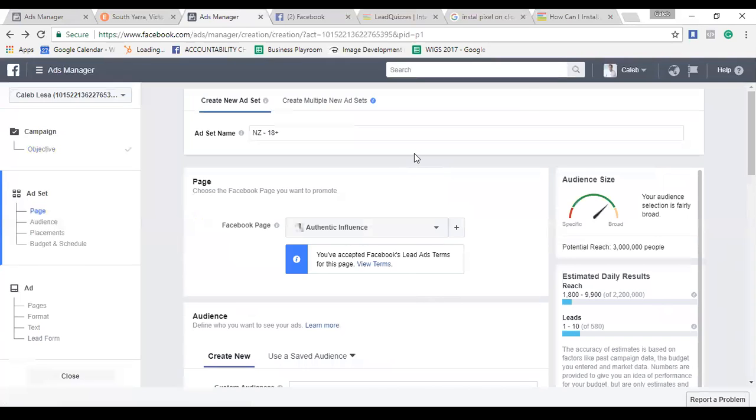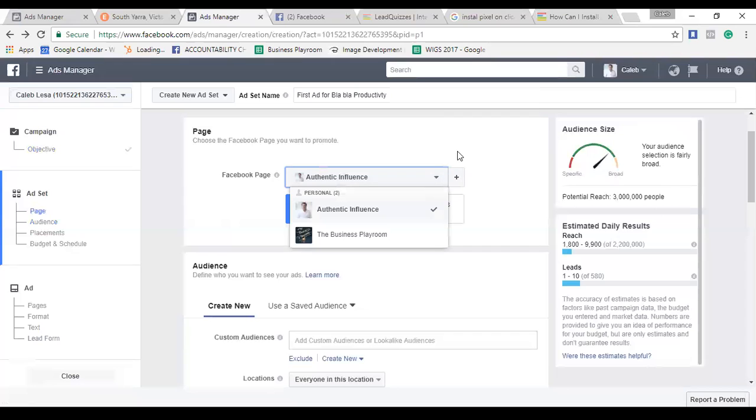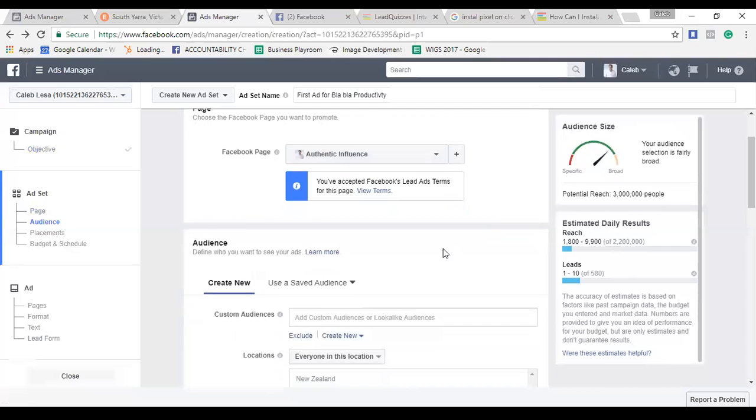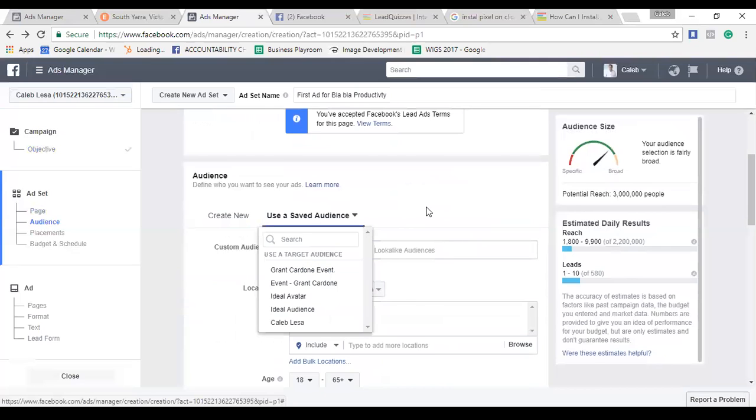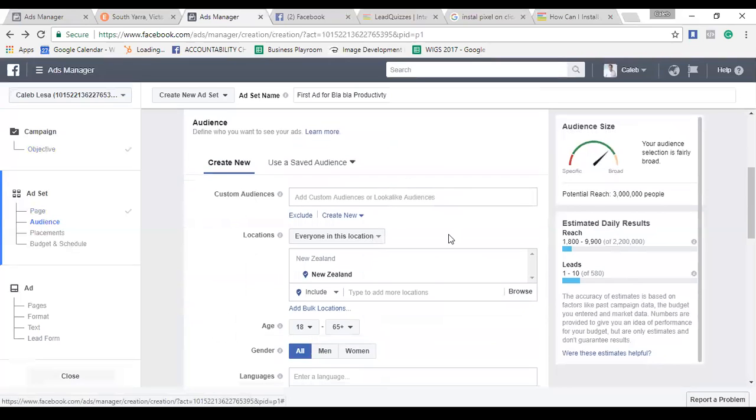Okay. So you want to call this first ad for productivity. And then the ad has to be linked to a page. And then what you want to do is create a new audience.